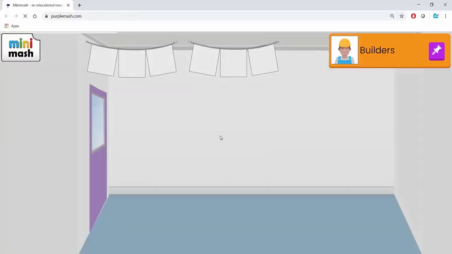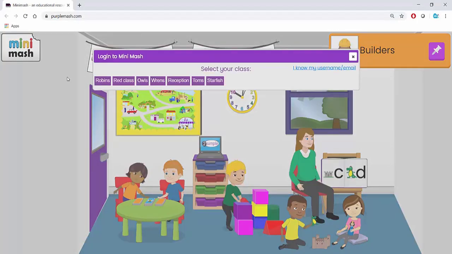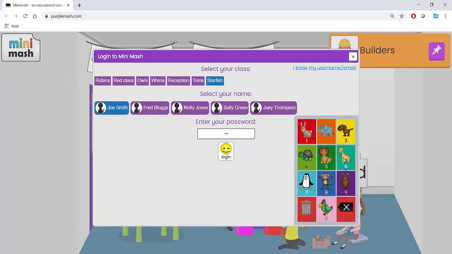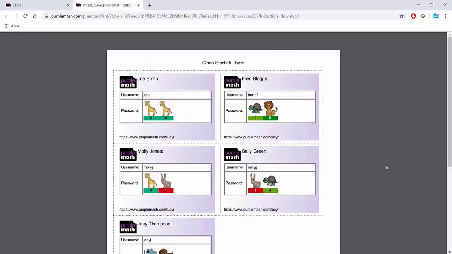When I open Mini Mash, I can log in by clicking on the logo to the top left, and then again selecting my class and my name and popping my password in. The Quick Login shortcut works during school hours. Outside of school hours, the children will need to use the URL detailed on their login card or letter.